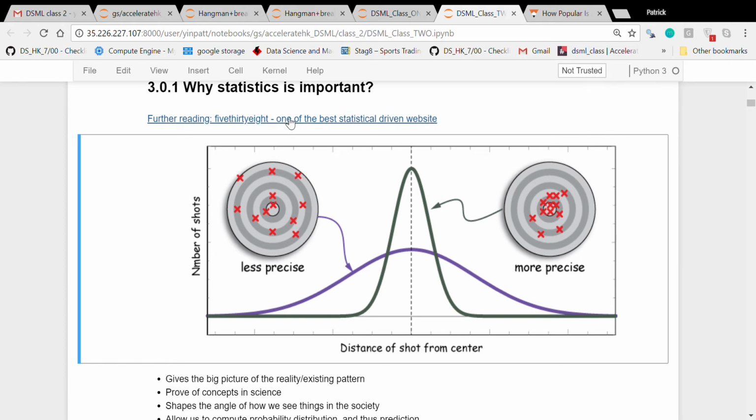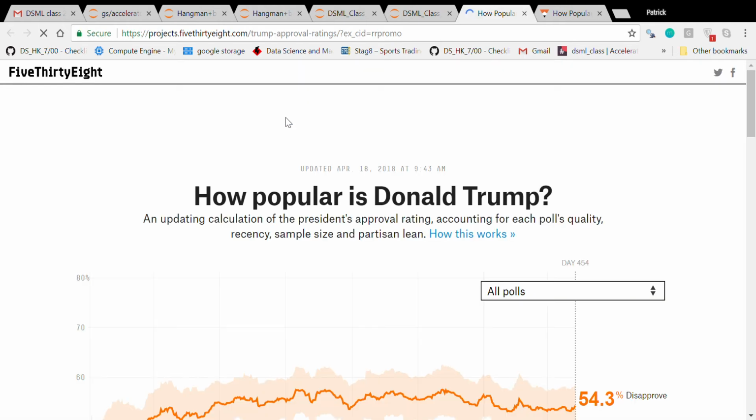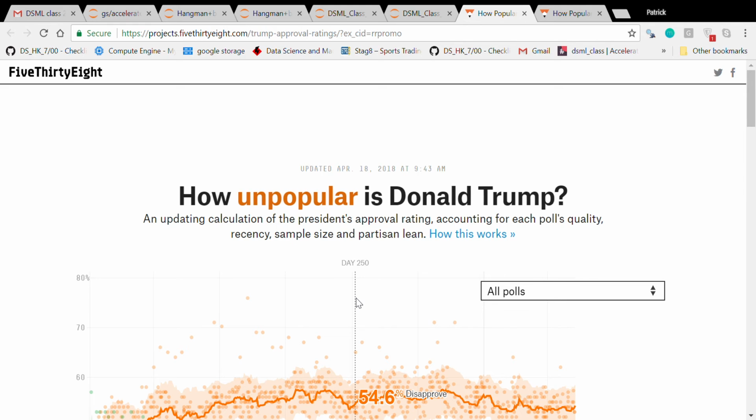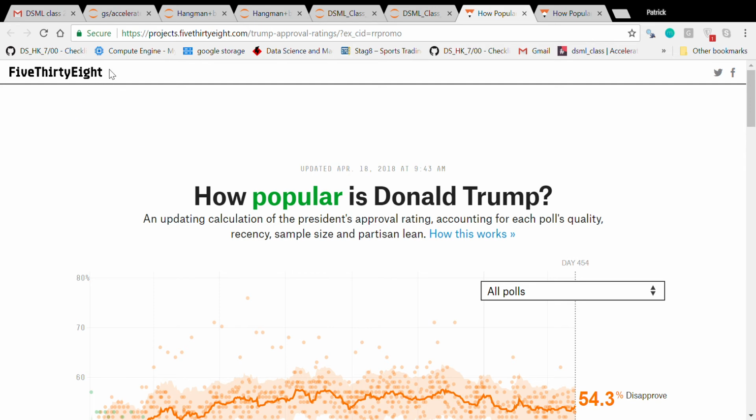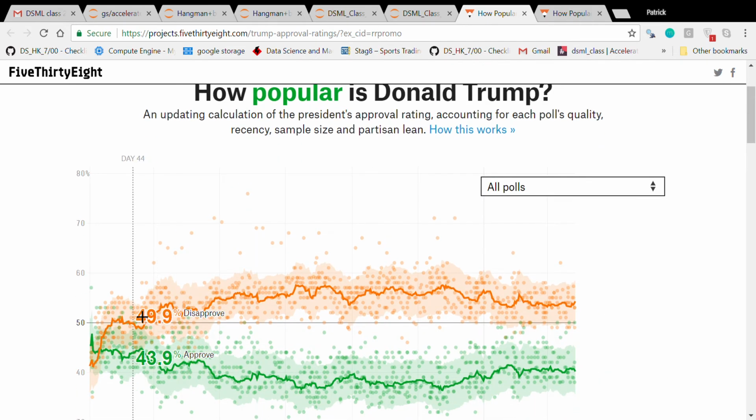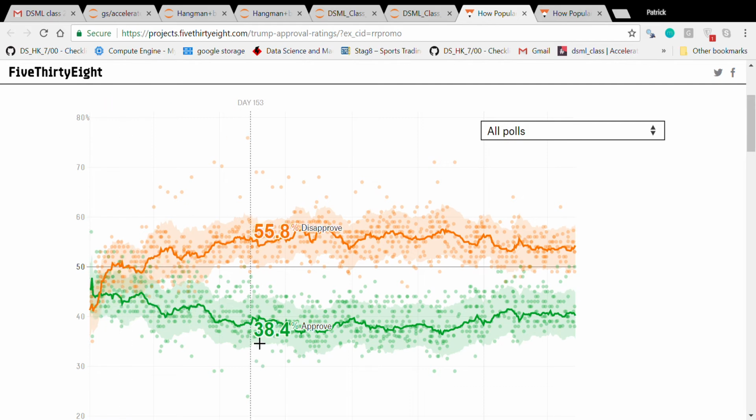So, statistics is important in some other ways. This is a very interesting website called 538. This guy is brilliant. He is called Nate Silver, and he successfully predicts who's going to win the U.S. president. Obviously he hates Donald Trump, and he plotted out how Donald Trump compares to the other presidents.